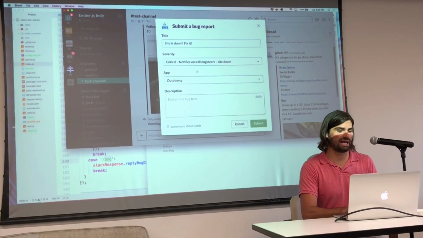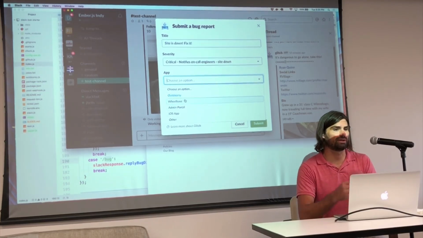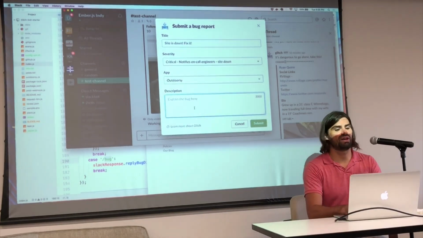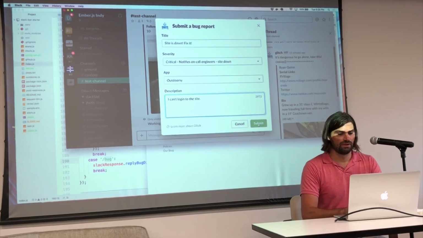So you can then choose an app. We have several different applications that we develop, right? We have our main outdoorsy.com site. We have an iOS app. We have internal admin tools for our customer support. And then we have a company for Wheelbase, which is for RV dealerships. Just FYI. And we'll just say that.